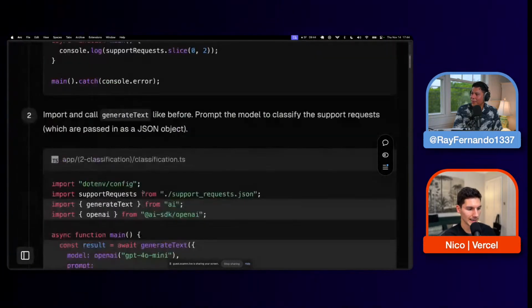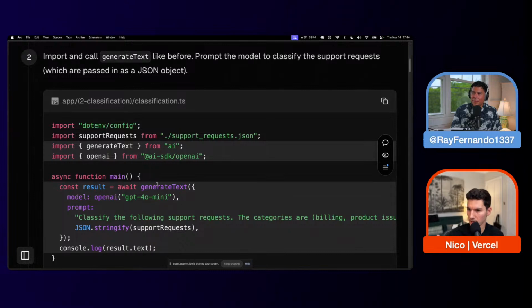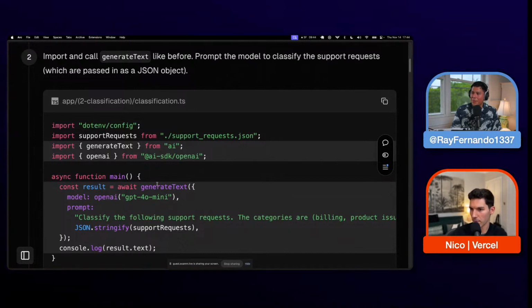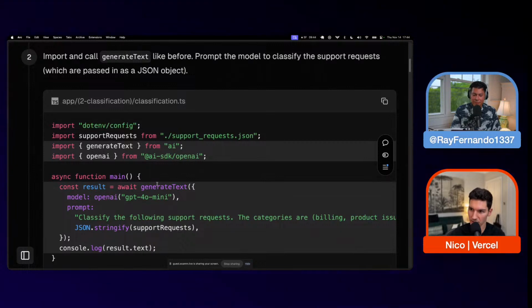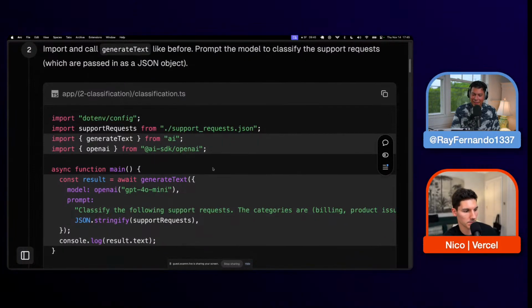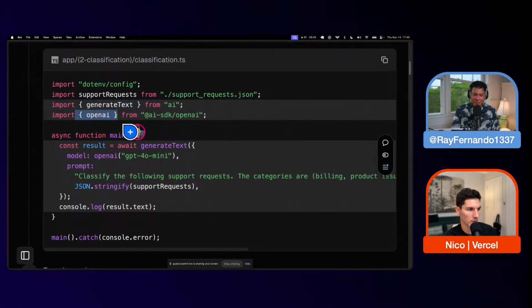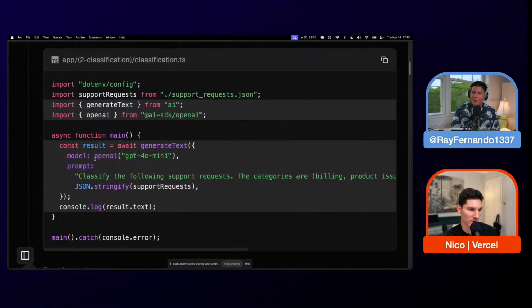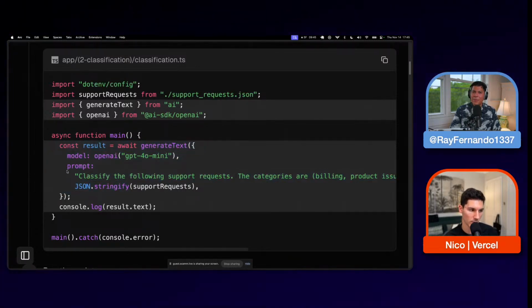So like last time, we are going to first try using generate text. And the idea here being very simple, we were able to before take an essay, throw it to a language model and ask it to do something. Let's try and do the same thing and see what happens. So what we're doing here is we're importing generate text, and we're importing OpenAI, the provider. We're calling generate text again, specifying we want to use GPT-4 Mini.